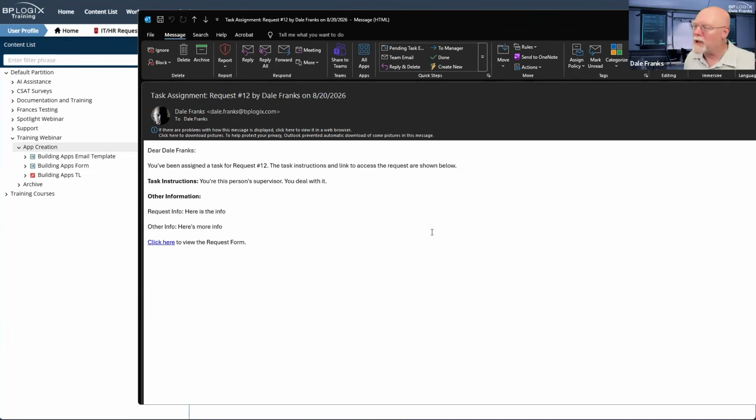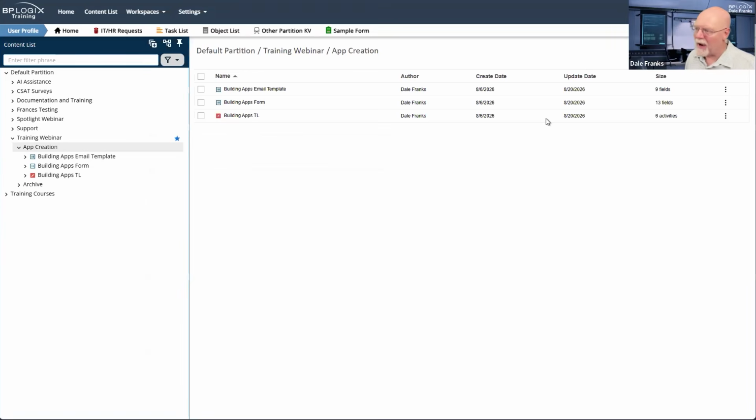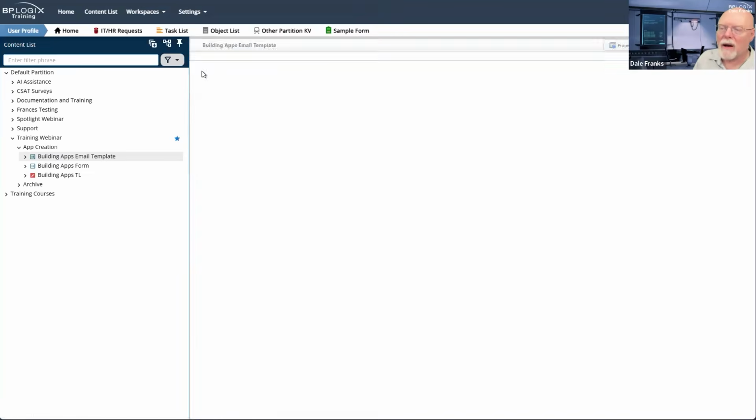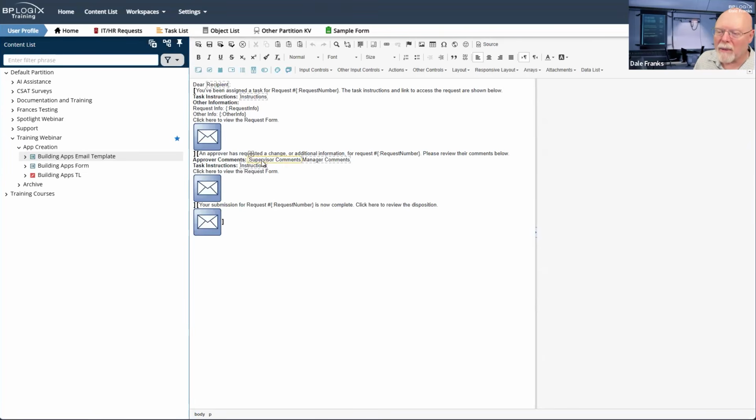So, by the way, once I added those form fields into my email, this is what I got. There's my other information, and here's my request info and other info. So I've provided the additional information I would need to be able to just reply to this form and hit approve or deny if I was working in that context. Let's go back to my building apps email template. In the time we have left, I'm going to have to fix this supervisor and manager comments here.